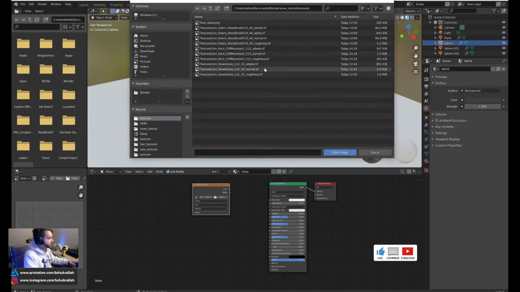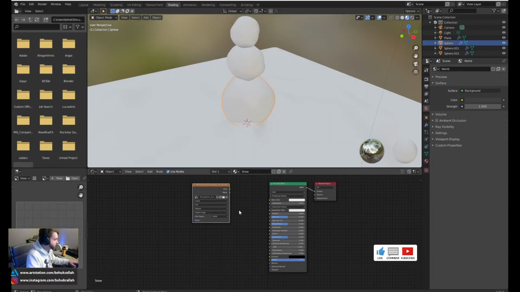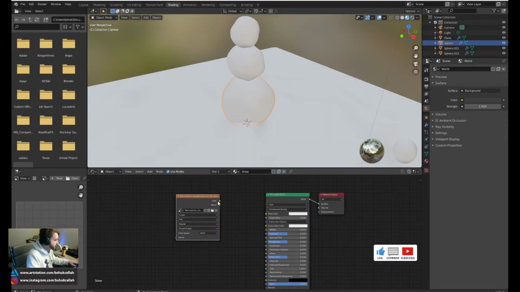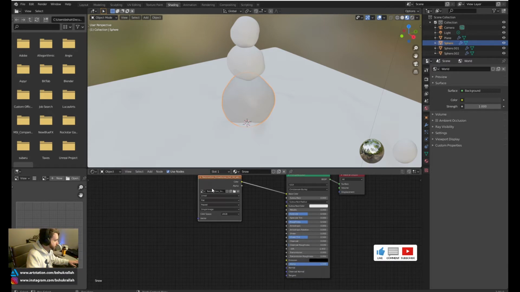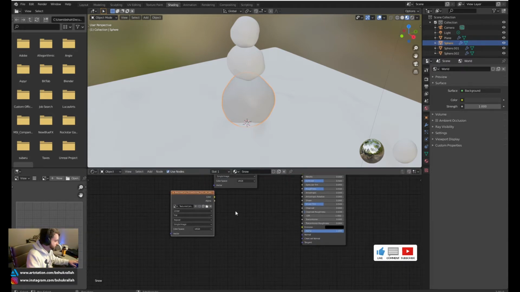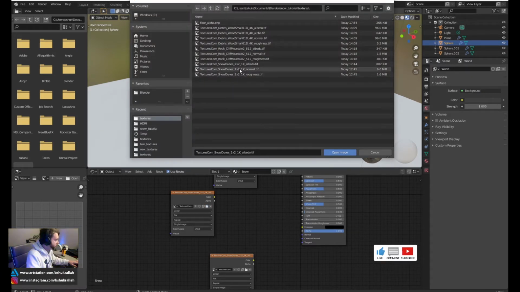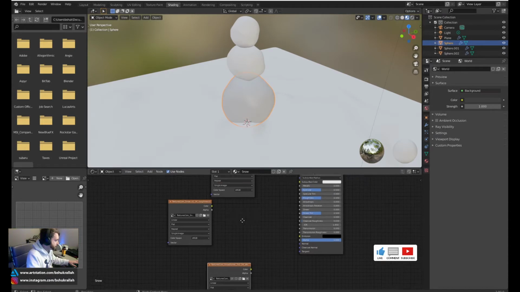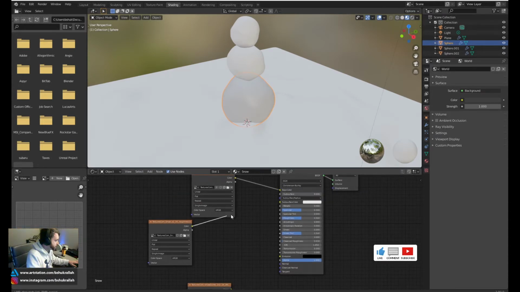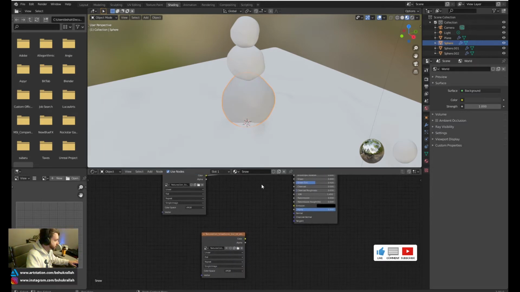And I'm going to load in the snow texture. So here's the albedo. We'll drag the color node to base color on the principal BSDF shader. I'm just going to go ahead and duplicate this and duplicate it again. So now we have 3 of them. I'm going to open up the roughness map. I'm going to drag that color node to the roughness slider.